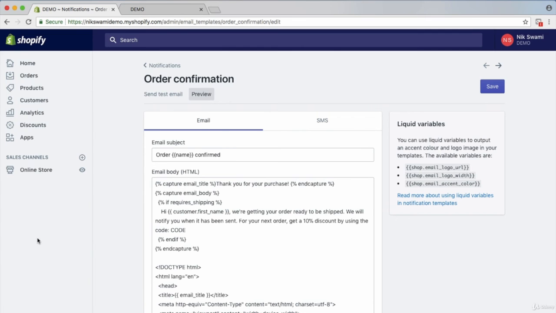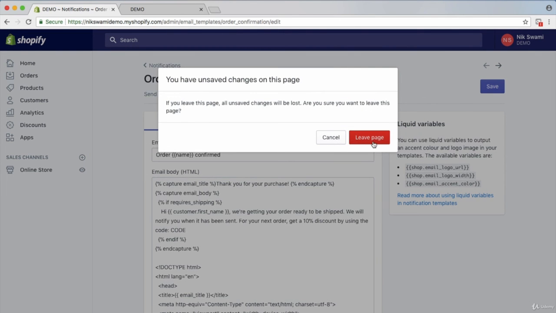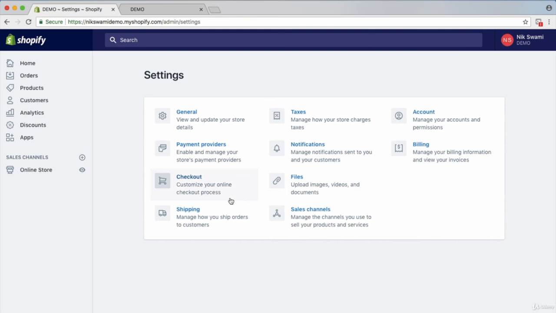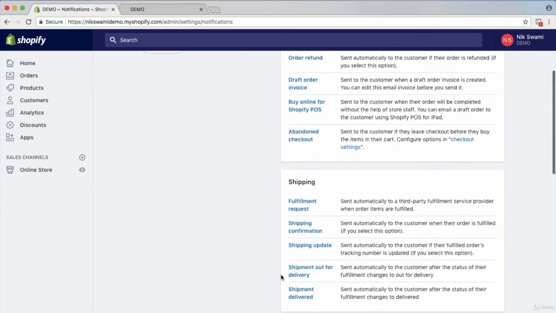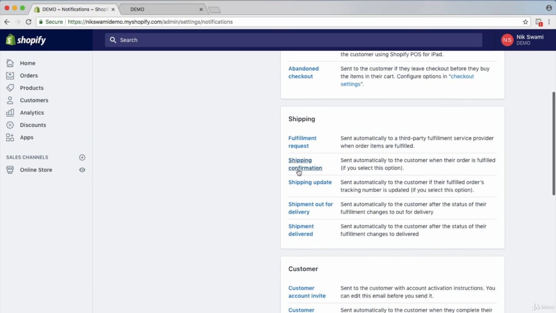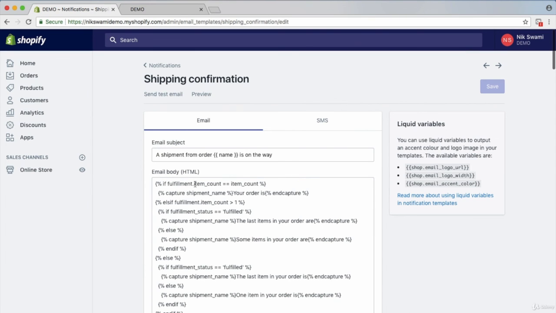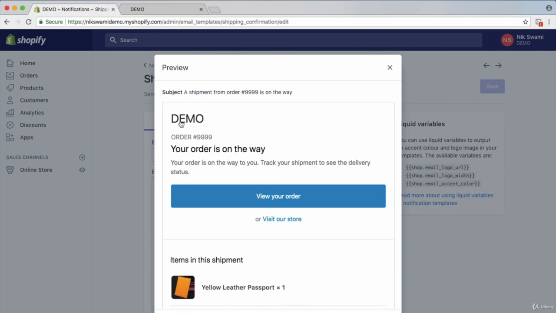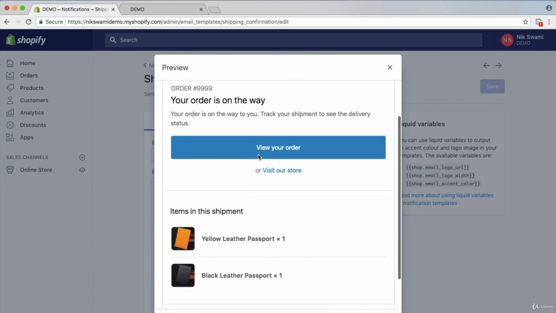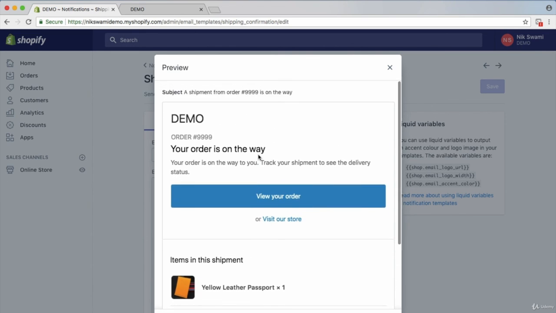And then finally, we've got the shipping confirmation. Which might actually be okay. Yeah, so that's fine. There is one thing that I would add, but I'm actually going to cover it in the next section, which is about customer management.